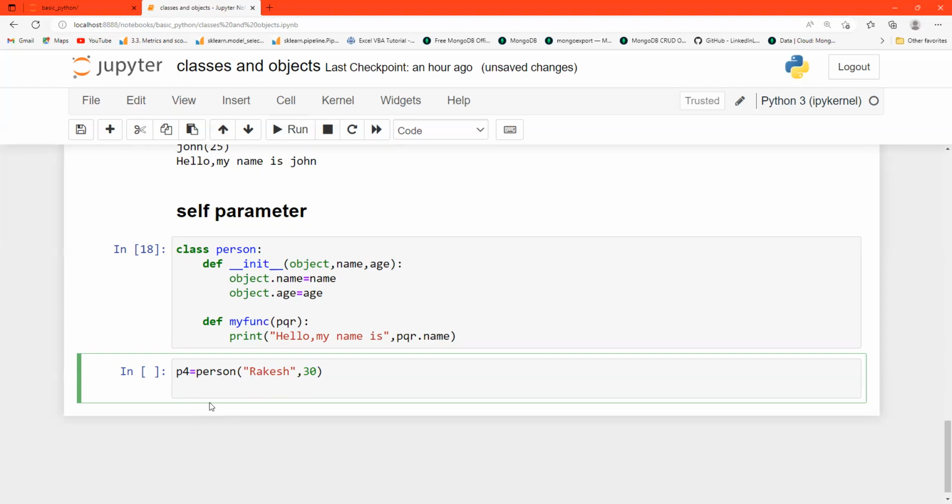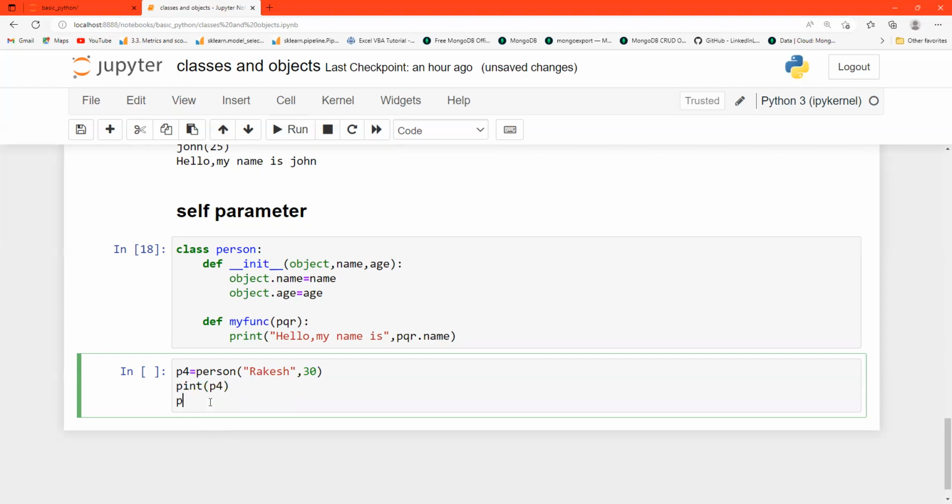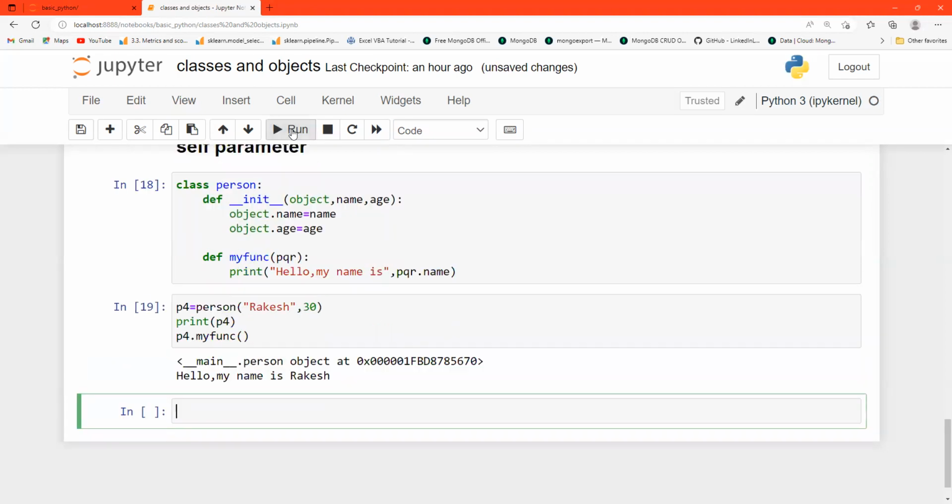Yes, and I can get this p4.my_function. Both the things I will get. So my function here, y is not okay. And if I run this, I will get "Hello, my name is Rakesh" again. So what this example shows is that instead of the self parameter, you can use any parameter in the class, but it is necessary to give the first parameter of each and every function in the class.